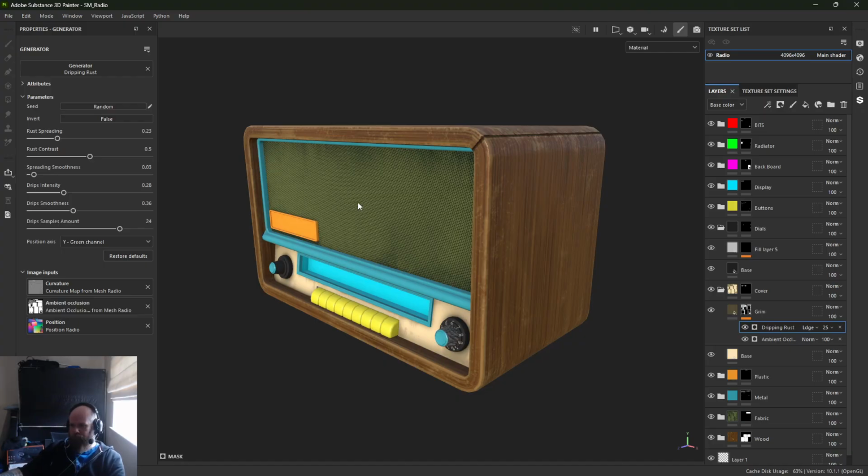Not everything has to be uniquely textured. Not everything has to be a trim sheet tiling texture. So pick and choose your battles. Cool, so I'm going to leave it there.